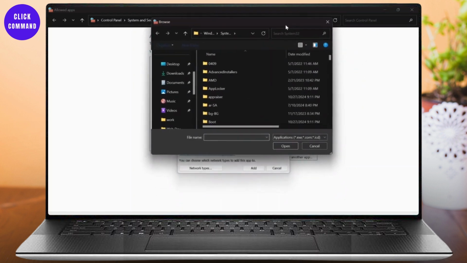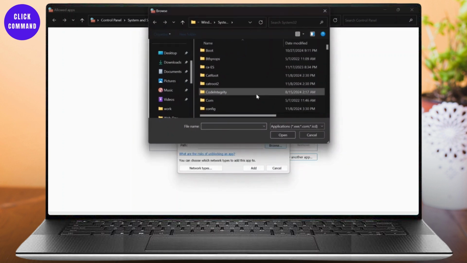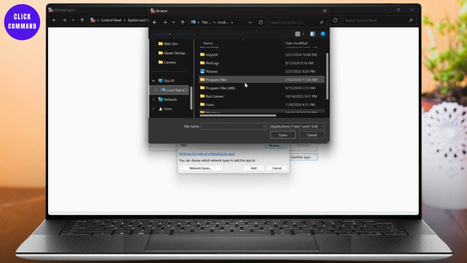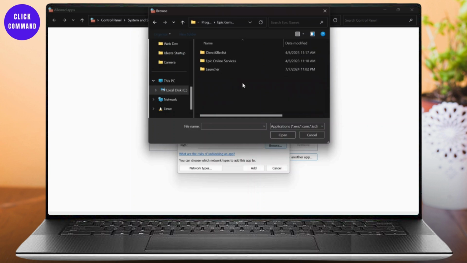Now under browse, what you'll need to do is search for your Epic Games. So scroll down till you find it. Now it might take some time depending on your file management. So you can go to your local disk and program files, Epic Games.